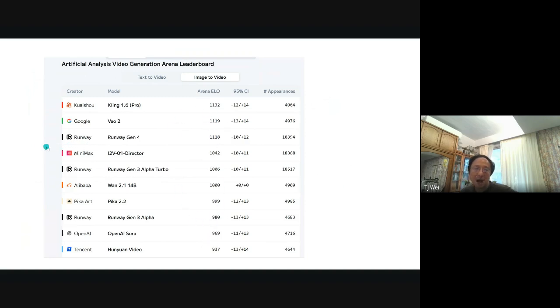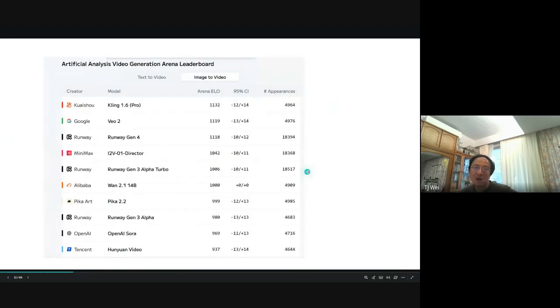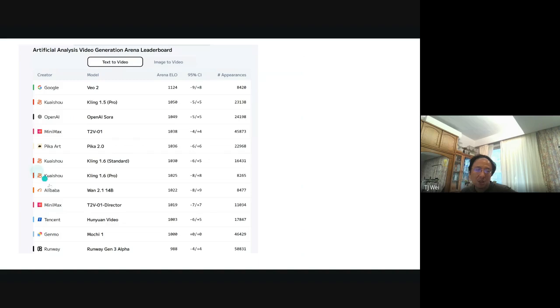It is right behind Runway. You can see that Runway is not doing very well on this leaderboard, although it has quite amazing results. There is also Luma Dream Machine in this list, but it is far behind, so you cannot see it right here.